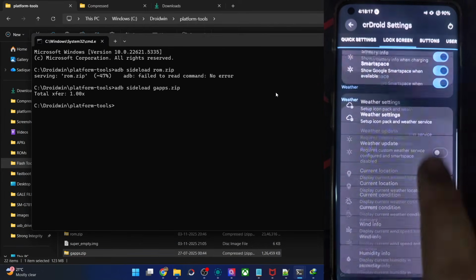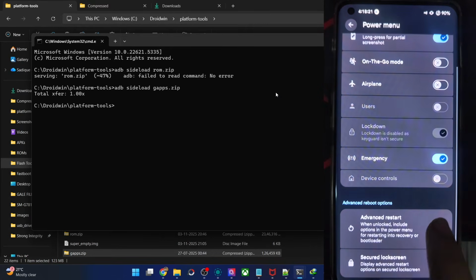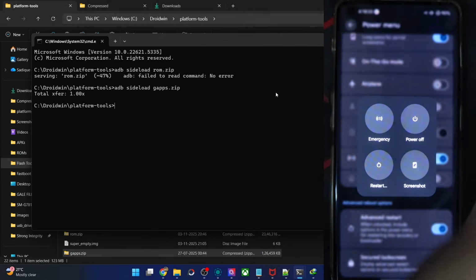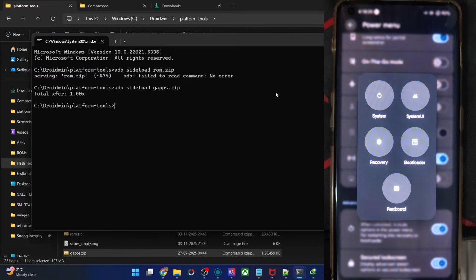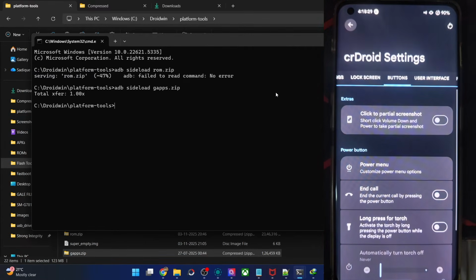And power menu in the lock screen is required for me. Buttons, partial screenshot, power menu, advanced restart is there, enabled by default, which is the system UI, recovery, fastboot, and so on. All the things are there. That's great to see.